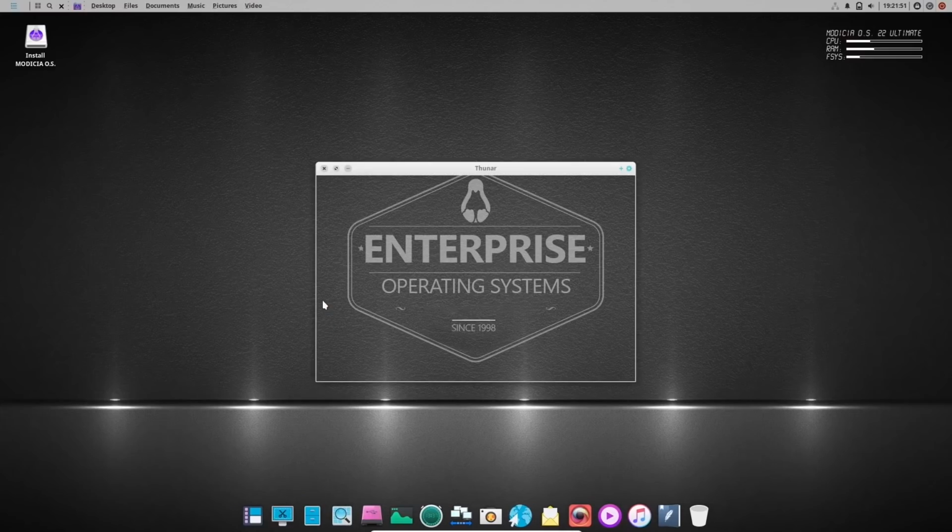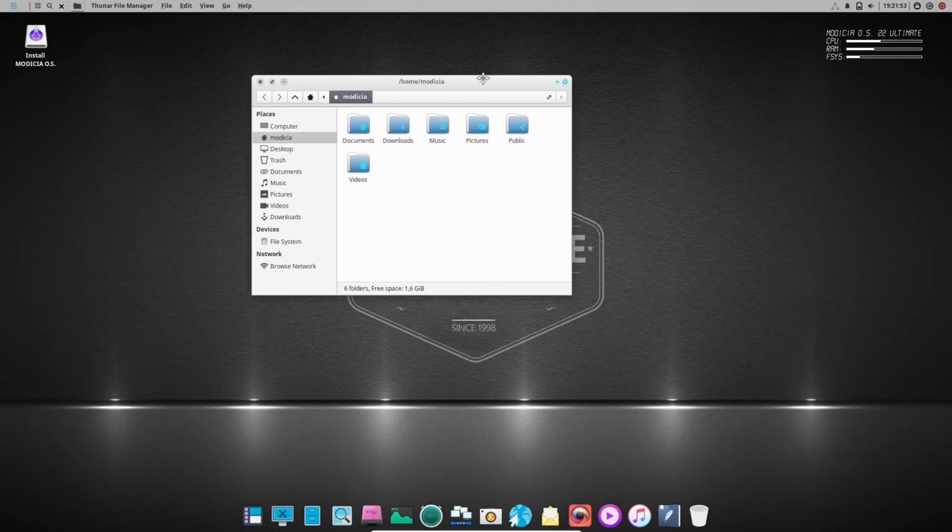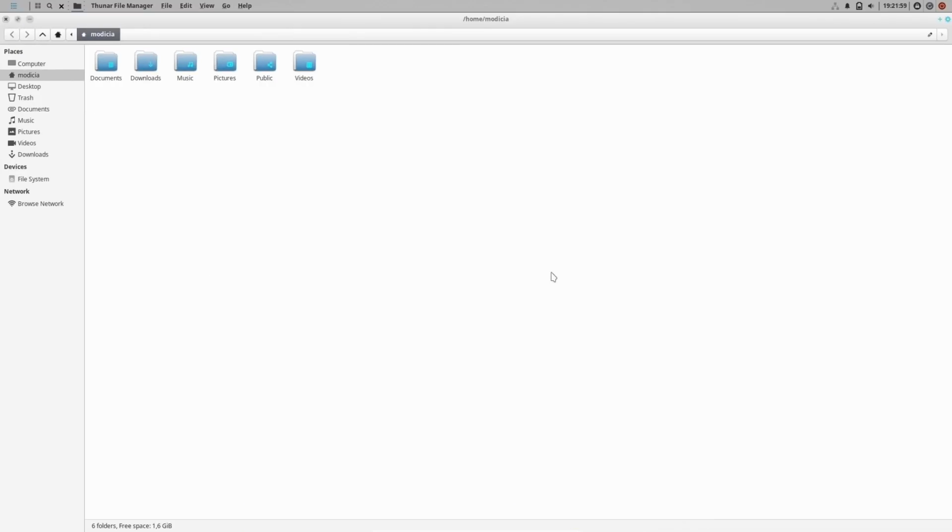Then you do have your file manager. Let's go ahead and put this up here. Let's make it a little bit. Let's go ahead and make it full screen. It's lightweight. I like the theming of it. Matter of fact, I may try to switch to a dark theme. Let's go ahead and do that right now.